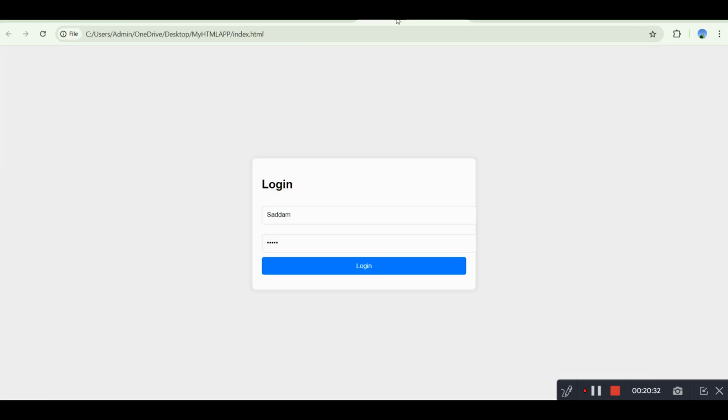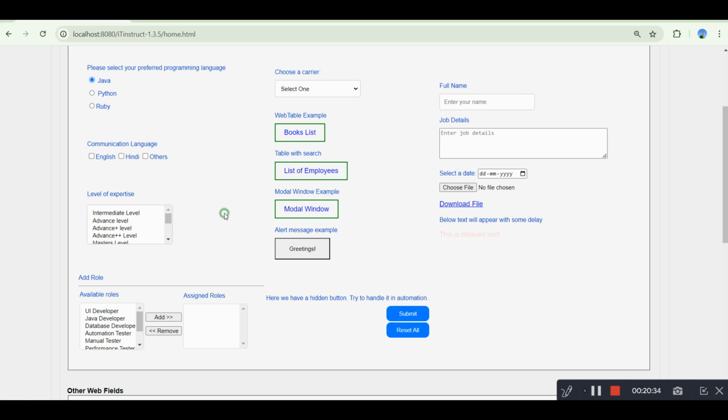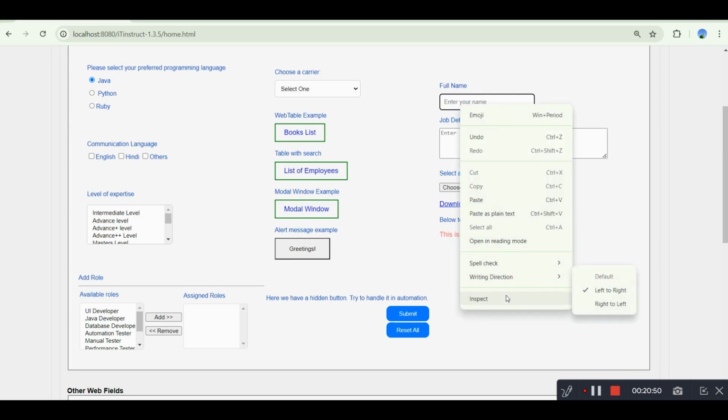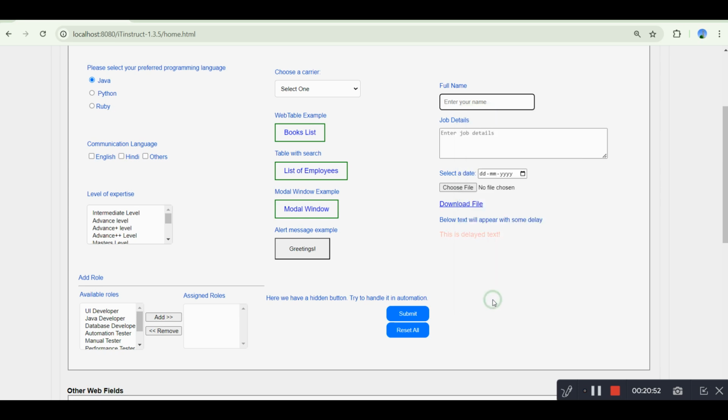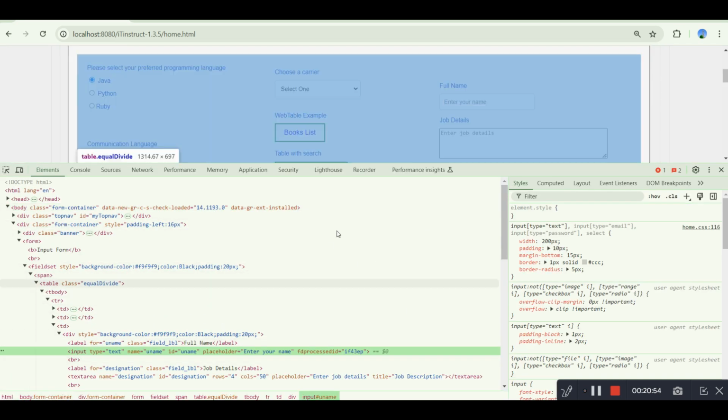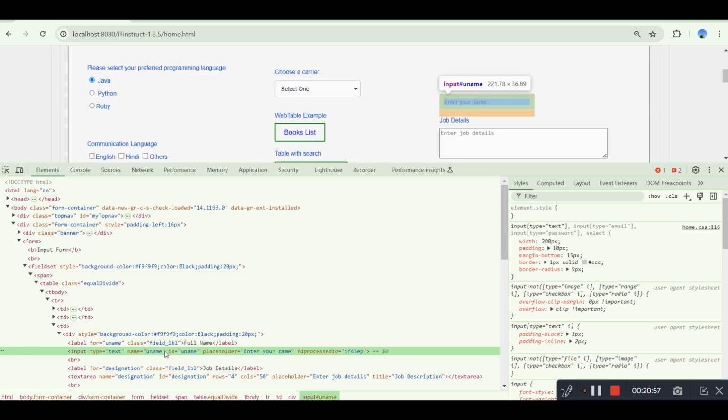So first of all, let me go there. For creating an XPath, there are multiple approaches you can follow. Let's say I want to create an XPath for this particular field, the full name input box. You can keep your mouse over here and right click on it, and you will see an option, inspect. You can click on it and you will get the developer window, which highlights the field you wanted. In this way you can inspect the field.